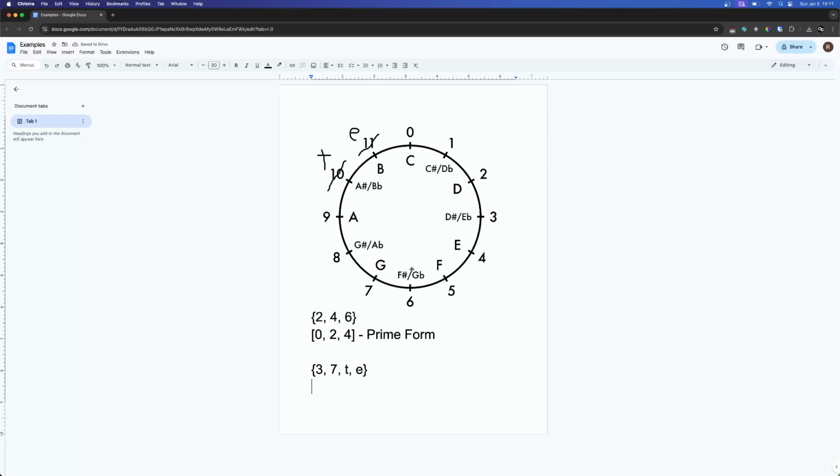When you go to actually create the interval vector, which I'll get to in just a minute, you just want to find the prime form of it. And that would look like this: 0, 4, 6, and then 7.